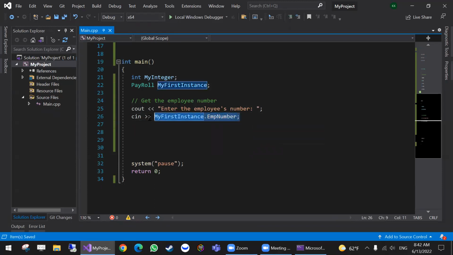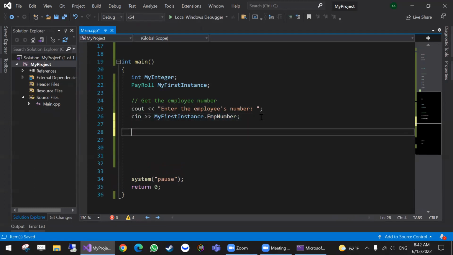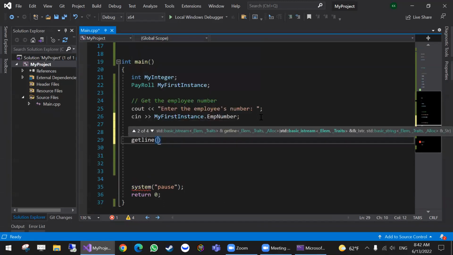Just like how I read an integer, similar fashion. I tell my instance to open its capsule and show me what's in it. Then I pick employee number. So cin is gonna read from the display into employee number. Then I can tell it to enter the name. Then I can getline. And we all know why.